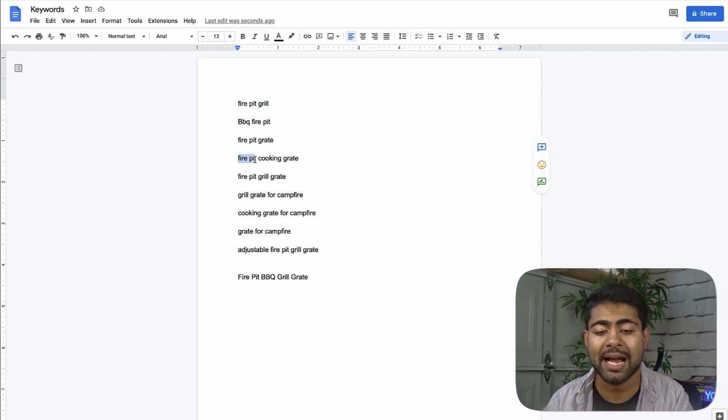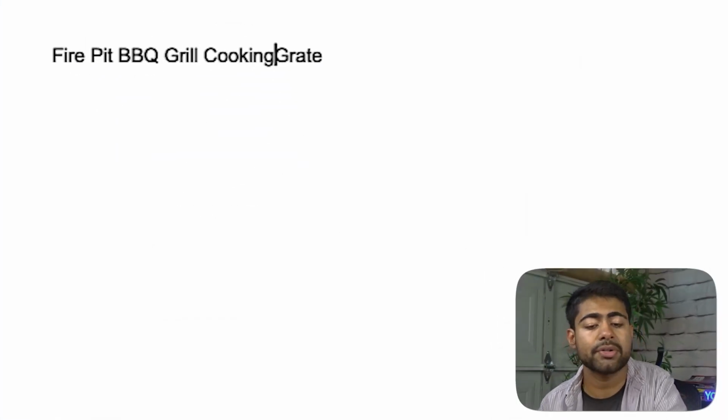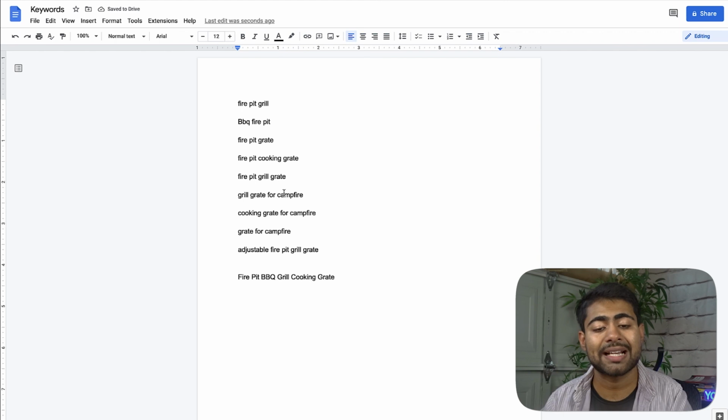Fire pit, we already have. Cooking, we don't have. Grate, we already have. So let's add cooking in. Fire pit barbecue cooking grill grate, or fire pit barbecue grill cooking grate. It's up to you. I honestly believe that having the word cooking right before grate seems better, so I'm going to do that. Moving on now to the next keyword, which is fire pit grill grate. We already have everything mentioned here, so we're not going to do anything.